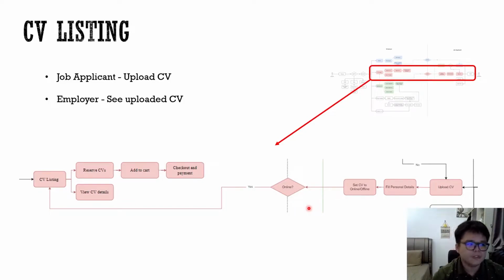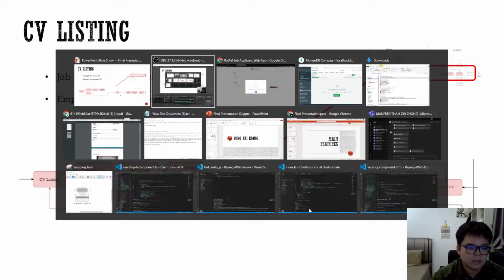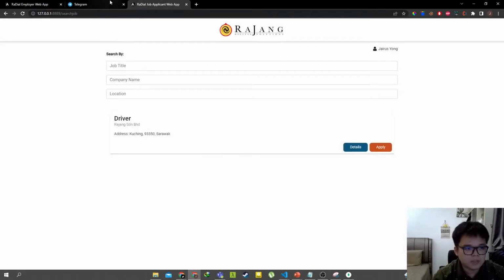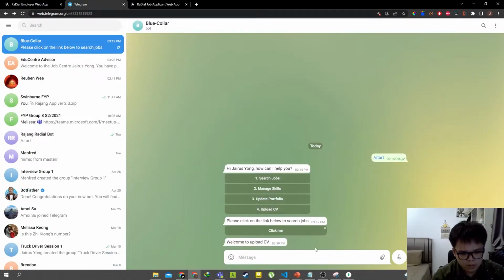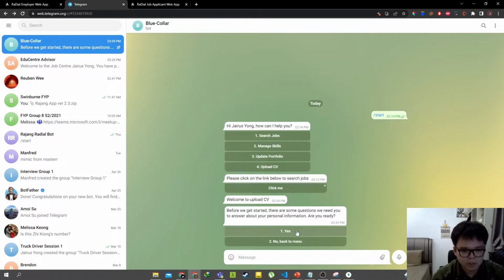So the next feature is the CV listing. This is where the job applicant can upload their CV and the employer can see the uploaded CV. So back to the chatbot, we can click upload CV to upload our CV.